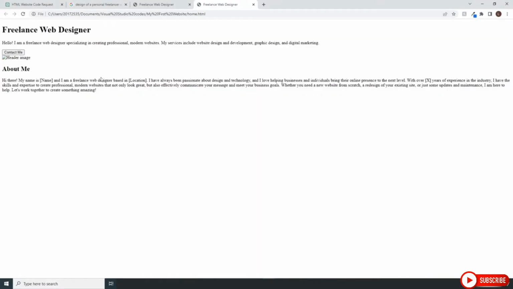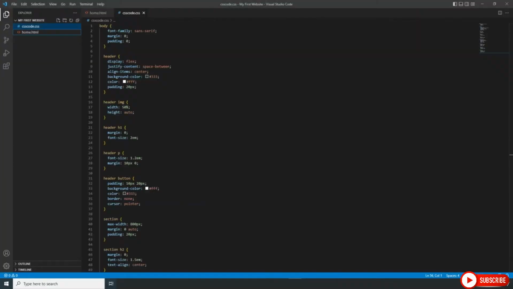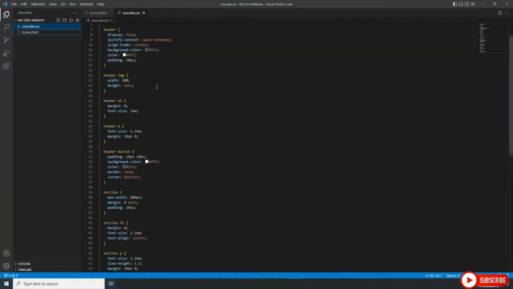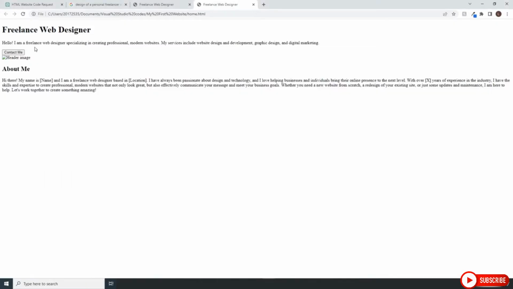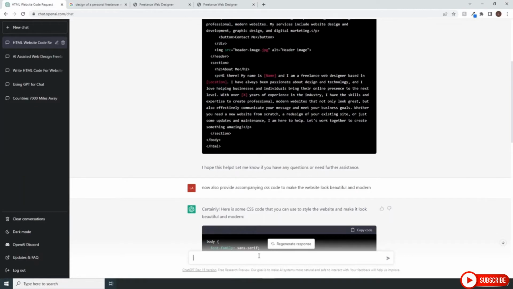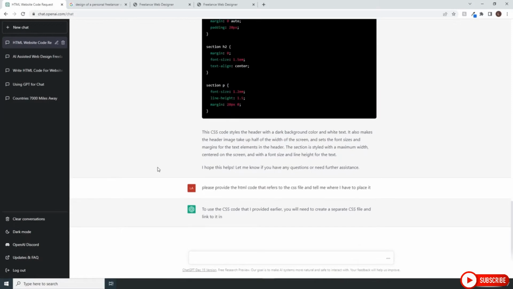look the same. And that's because if we go back to this code, we haven't linked this CSS code to this HTML file. So of course we could manually add something to this code to refer to this CSS code, but we can also just ask ChatGPT to give us that code. So let's go back to ChatGPT and let's ask it, please provide the HTML code that refers to the CSS file and tell me where I have to place it. And let's hit enter and let's see if it can do that.